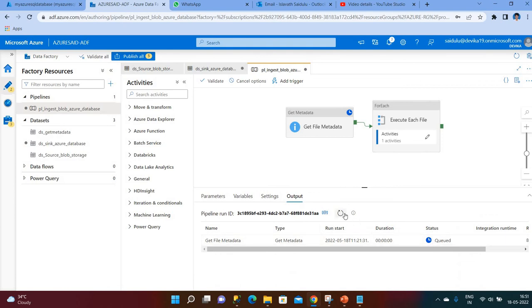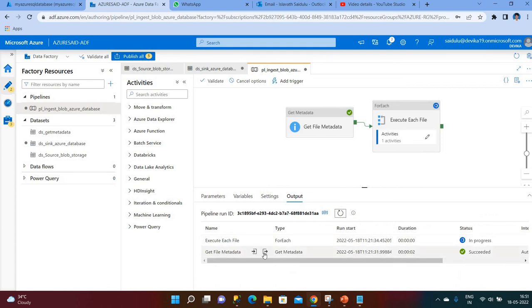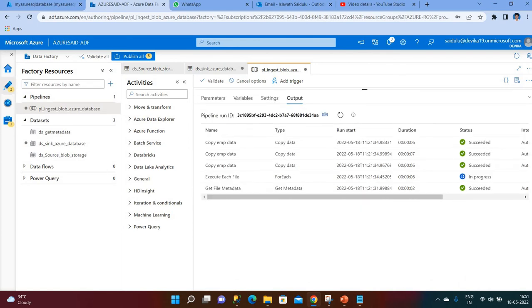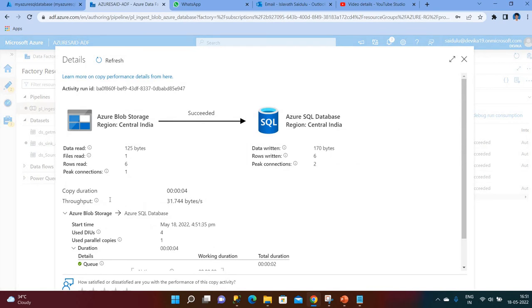Now debug. I'm debugging, so the debug has started. Get metadata has succeeded, and we need to wait for two more. See, everything is successfully completed. Now if you want, you can see the details also. Here, from blob storage to the sink, we can see how many files were copied. Read is 1 and written is also 1, and rows written is 6. You can see a lot more here.